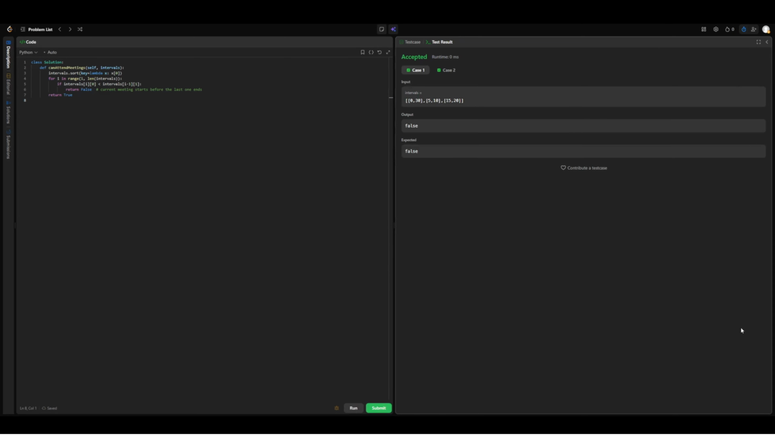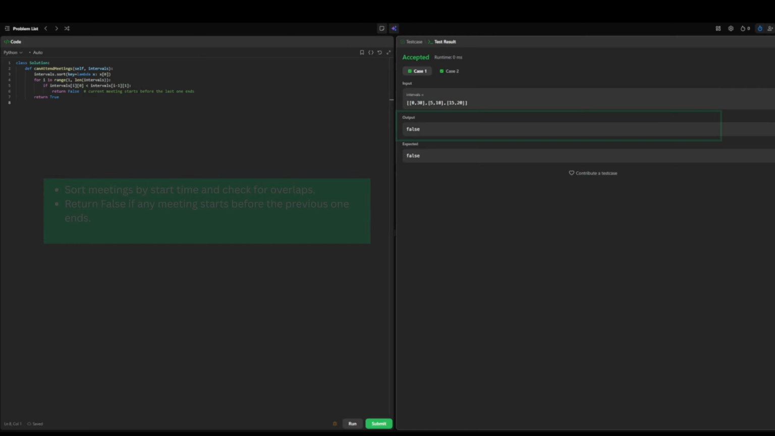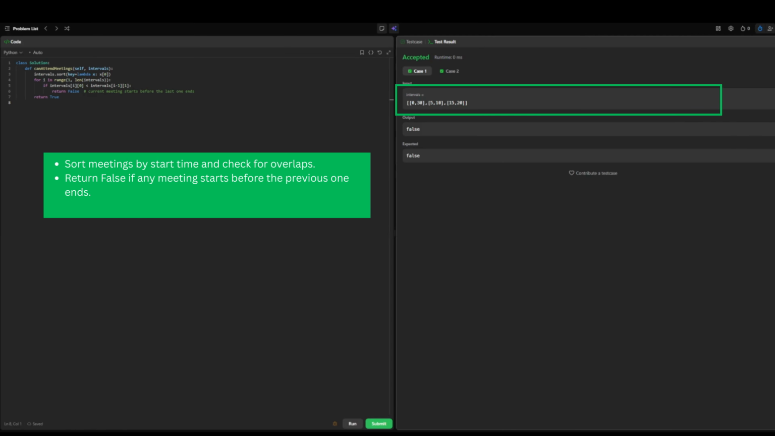Input intervals are [[0, 30], [5, 10], [15, 20]]. Each subarray shows a meeting start and end time. The algorithm sorts meetings by start time and checks for overlaps. If any meeting starts before the previous one ends, it returns false.